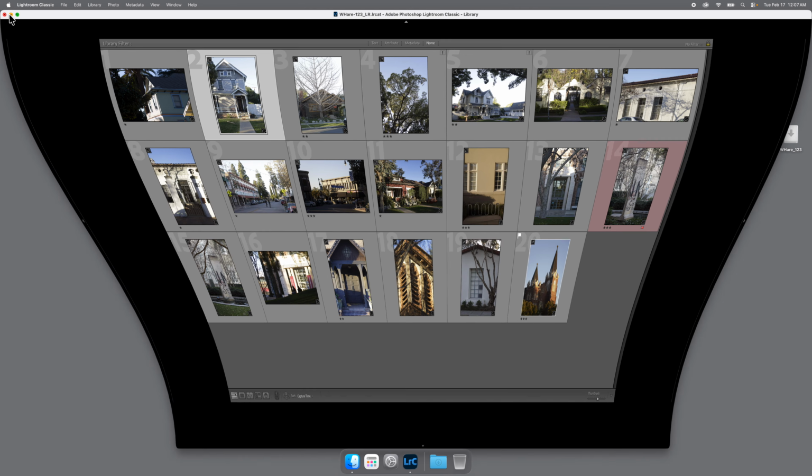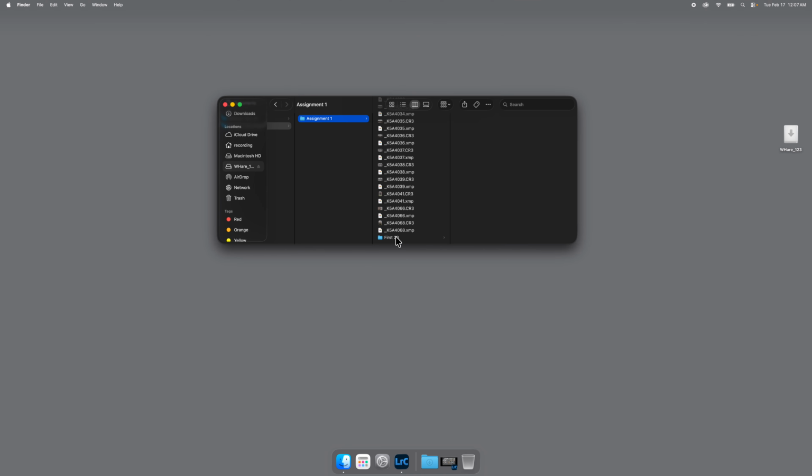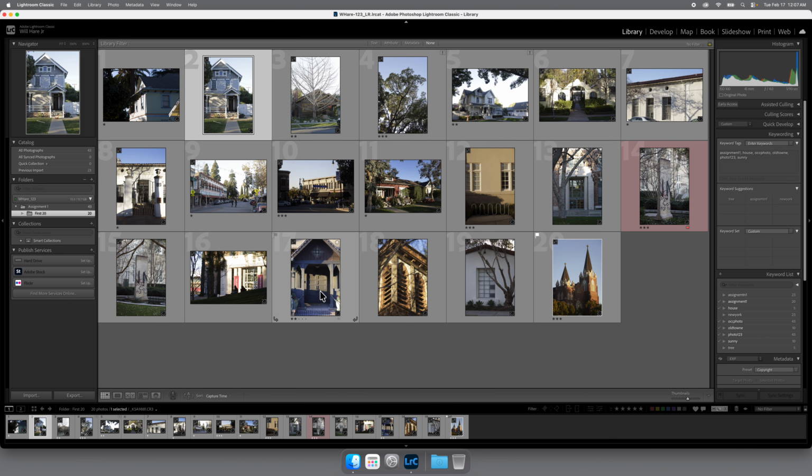I'm going to minimize Lightroom one more time, and I'm going to show you that it created that folder and it moved those 20 images in. This kind of gives you an idea of how we can move things around in Lightroom and create what we need to create as far as file management goes.